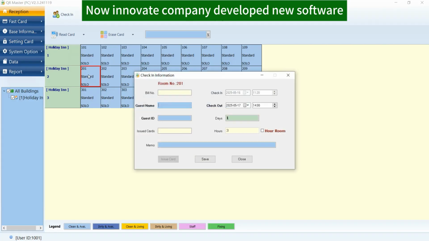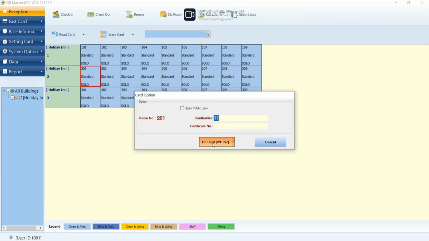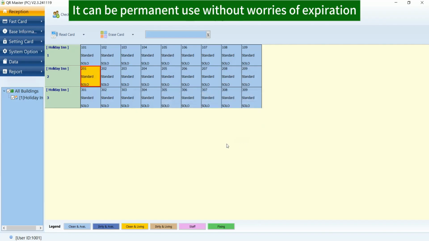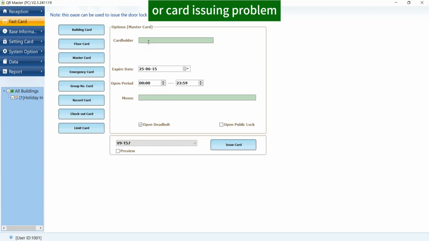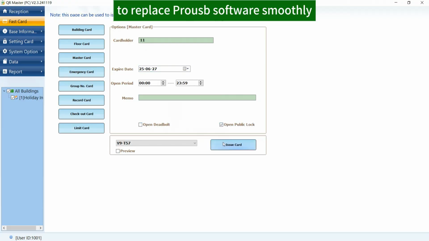Now Innovating Company has developed new software to replace the Prousb software. It can be used permanently, without worries of expiration or card issuing problems. Let's study how to use QR Master software to replace Prousb software smoothly.